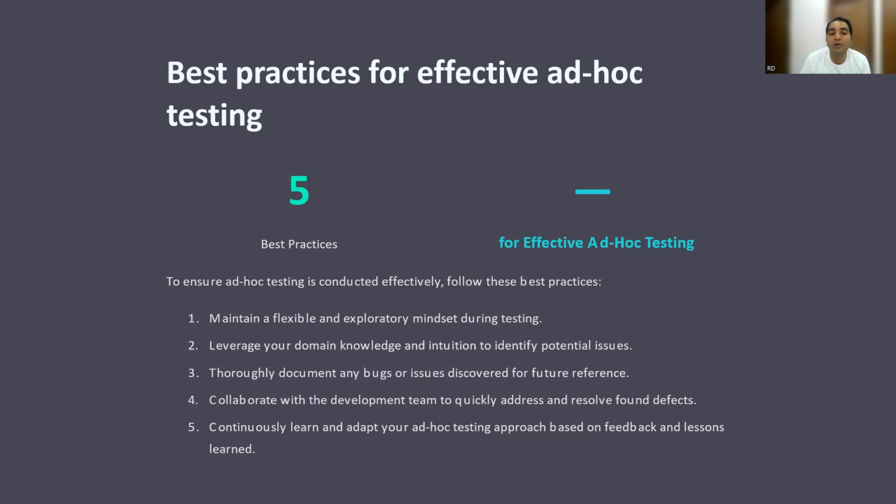You'll document all the bugs or issues which you have found. Documentation is very important. Then collaborate with the development team to quickly address and resolve found defects. Then continuously learn and adapt your ad hoc testing approach based on feedback and lessons that you are learning. Whatever feedback you are getting, you'll incorporate that and eventually use it for your further, upcoming testing, right? So these are the best practices for effective ad hoc testing, right?